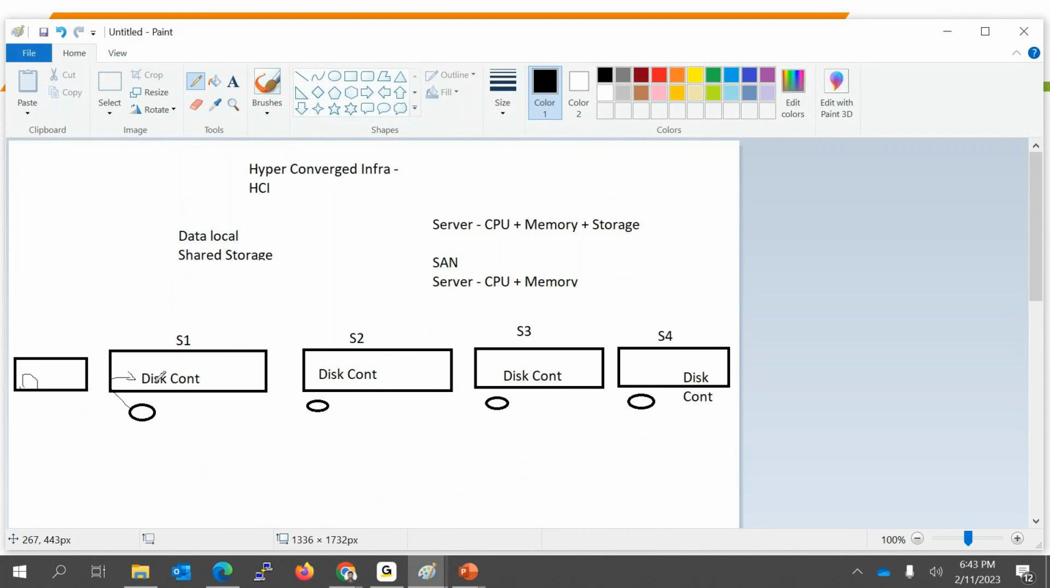Okay, because when you add a server, it comes with CPU and memory, and then storage has a controller and then local disk, right? So it may have one disk or it may have multiple disks, but either way, by default you get your disk controller. So adding a server is equal to adding a controller on HCI. This is one big difference with HCI. So this is very simplified.